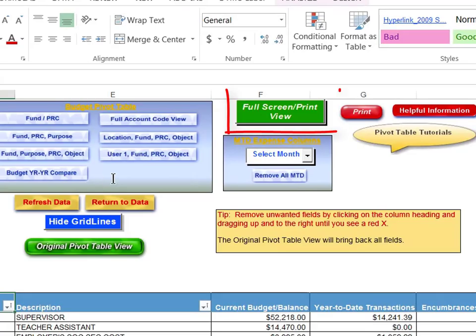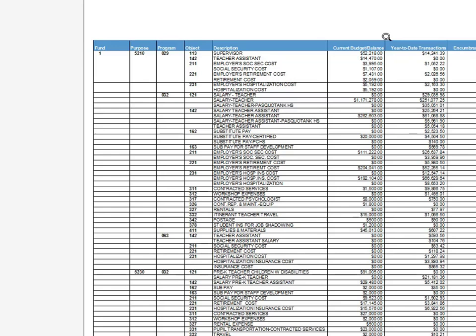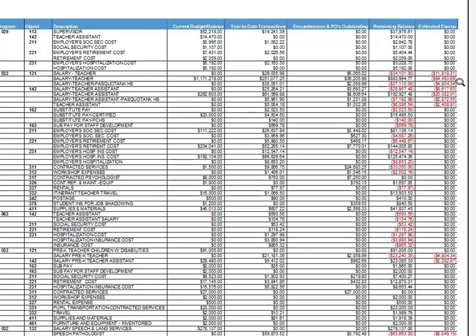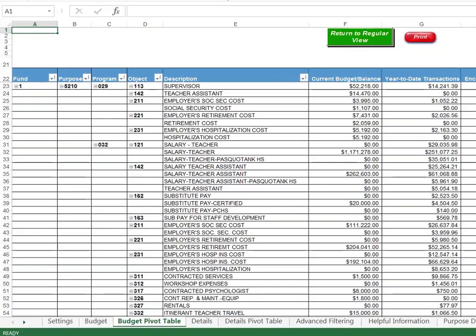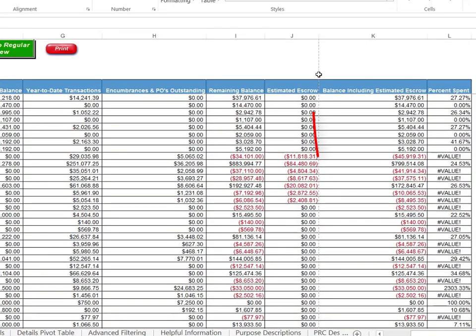When you are ready to print, you can click the green full screen print view button, and that removes everything from the top. And then you can hit print for a print preview. Pardon me. And just notice that over to the far right, you do not see the percentage spent. You should always check to make sure that you can see the percentage spent. So when I go back and scroll over to the left, you can see my column edge of the paper. I cannot see these last two columns, so I'm going to have dangling columns.